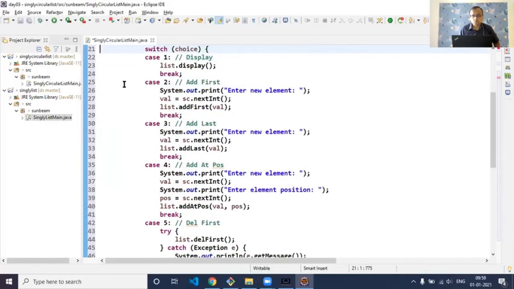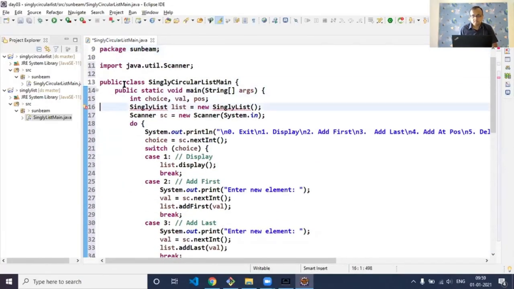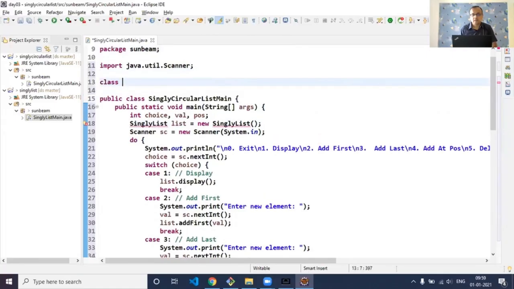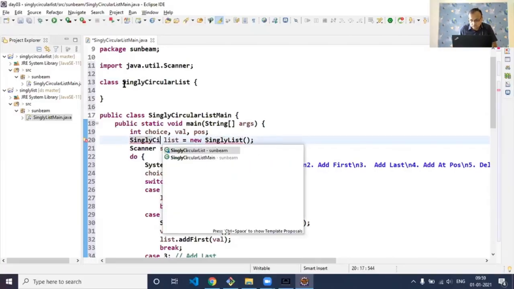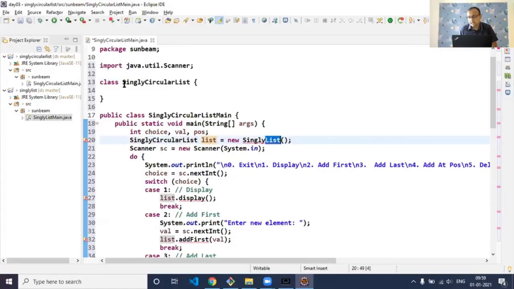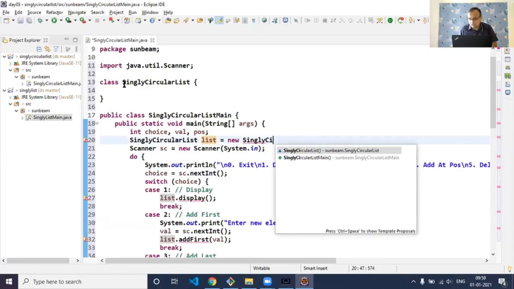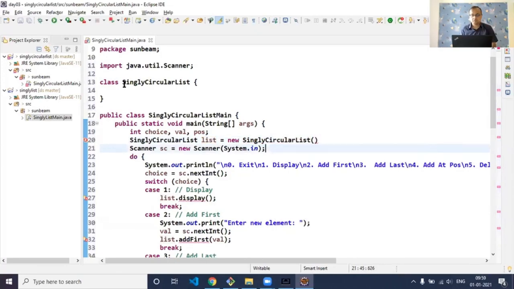Done. So this is ready. And then I need to go ahead and create class singly circular list. The object of class singly circular list is to be created. Oh, that is in front of you.